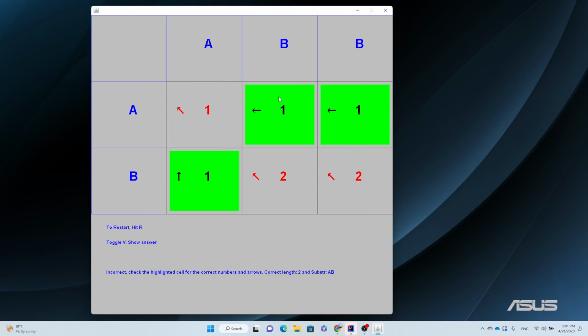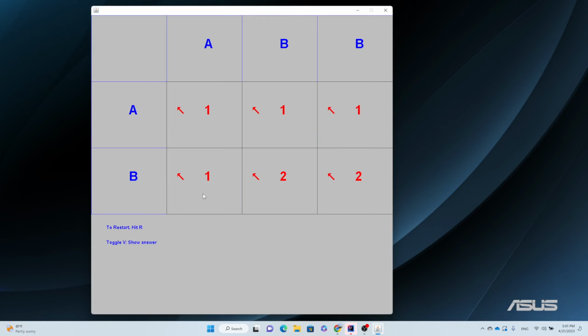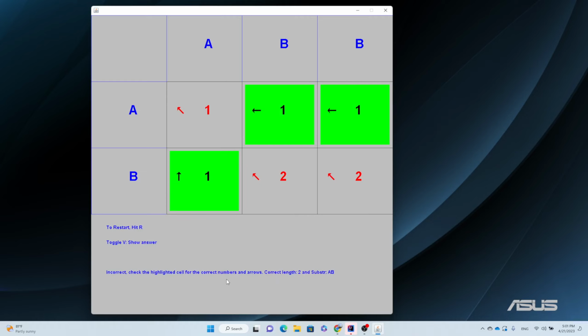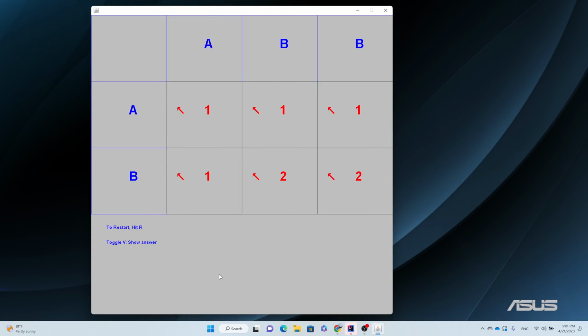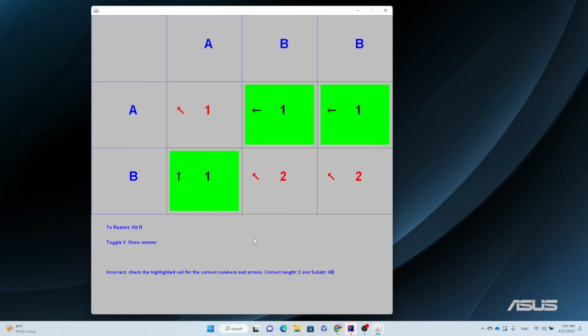Technically, you could probably still find the length and the subsequence. However, it is incorrect because this arrow is not correctly marked. So it will show you which one is incorrect and what was wrong about it. You can check the numbers and the arrows to make sure they work correctly. So that's pretty much it.